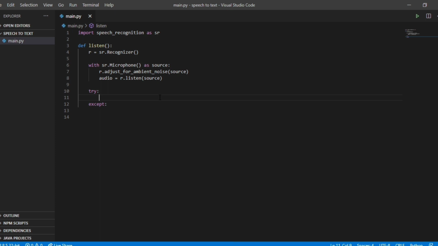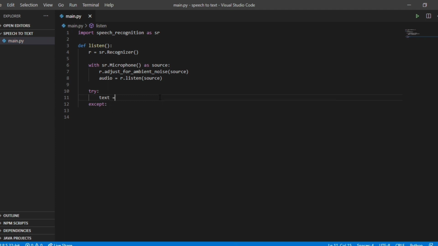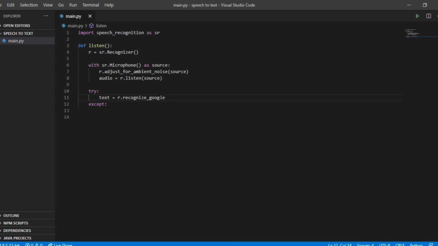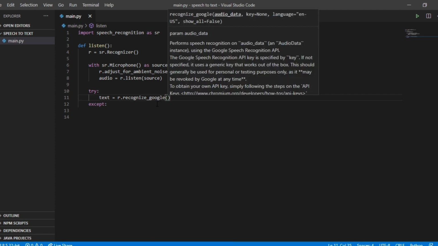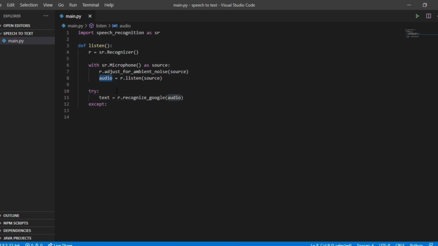So right now I want to convert my speech to text. So I'm going to create a variable called text, and I'm going to assign text to be equal to r.recognize_google, and I'm going to use Google's speech recognition API to convert my audio to text. So I'm going to pass the parameter audio, which I'm reading from this audio file, and I want to convert this audio file to text.